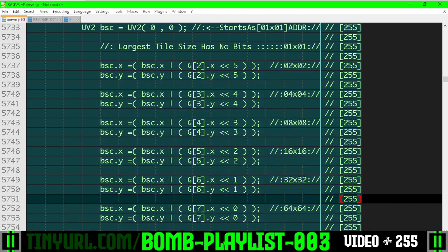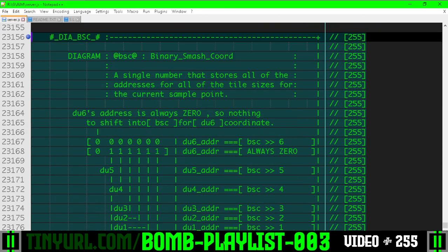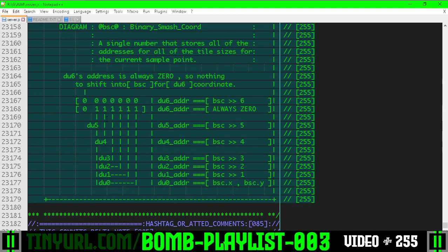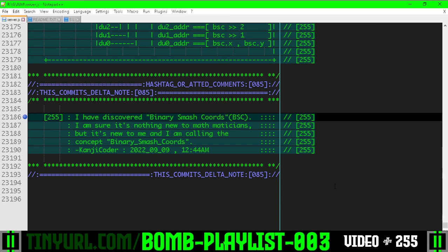Now, we do have some diagrams to explain what's going on down here, but it's kind of complicated, right? So these 6 bits give you the address DU0. These bits here give you the address DU1. These bits here give you DU2. And for DU6, DU6 is always 0, so you don't use any bits. Or you could shift by 6 and shift out all the bits in this number, because there's only 5 bits here, and then you would end up with 0. So here's the math for getting the different tile size coordinates out of this bit pack number. But we don't have enough time to explain any further than that.